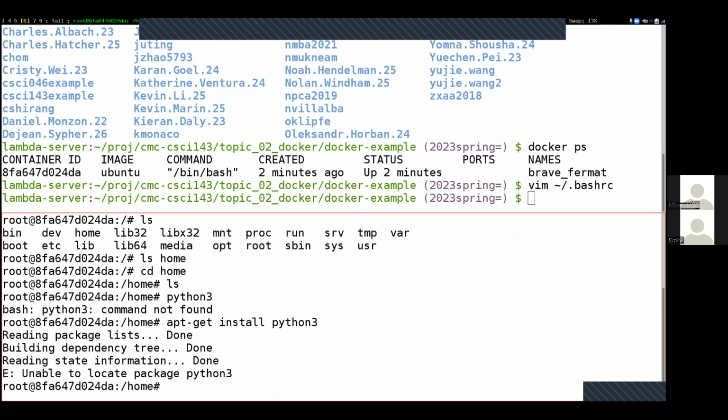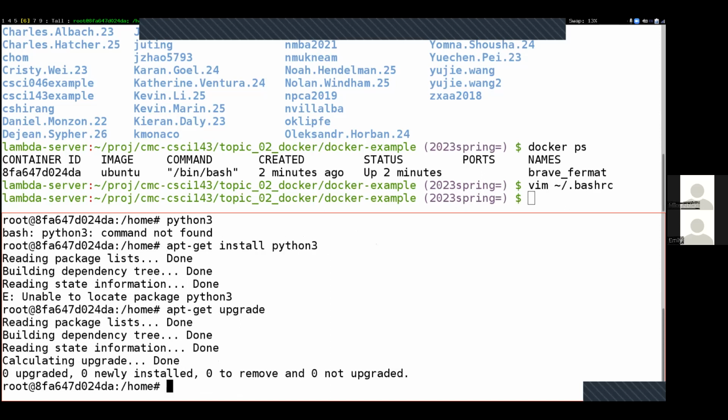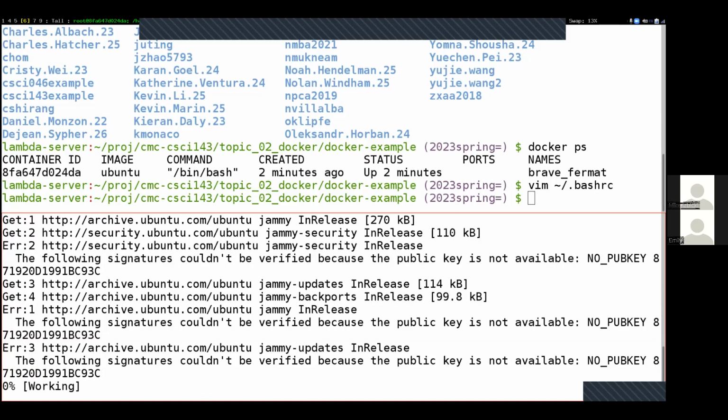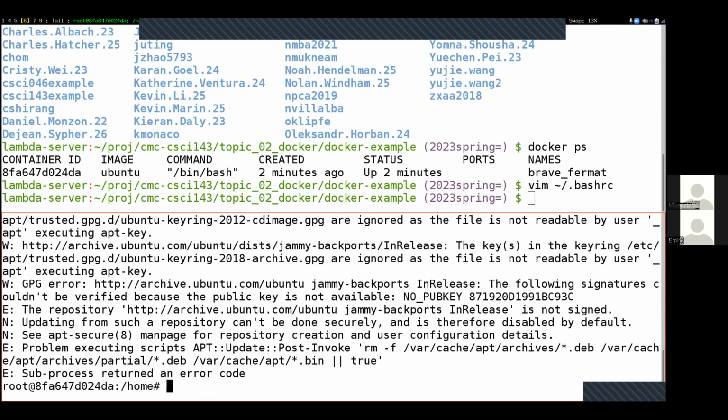If you do this right away, you're going to get an error message saying that it's unable to locate the package. And so there's always something else that you have to do first: apt-get update, sorry, not upgrade, update. These commands are in that lab. It'll walk you through exactly what commands to run.